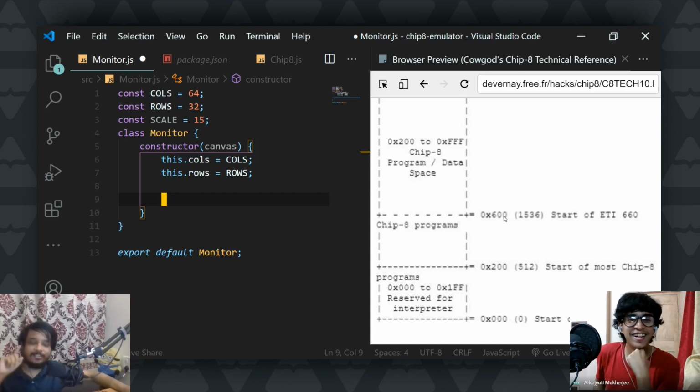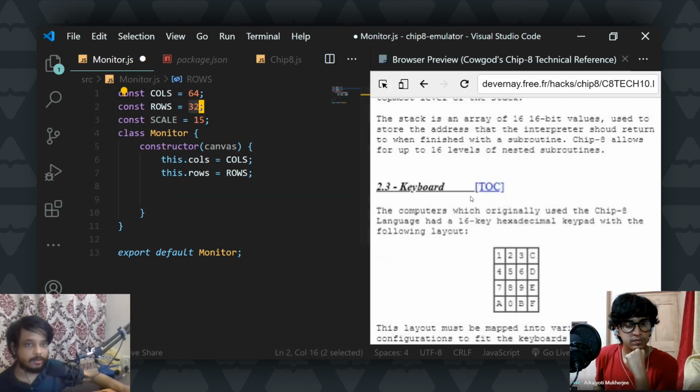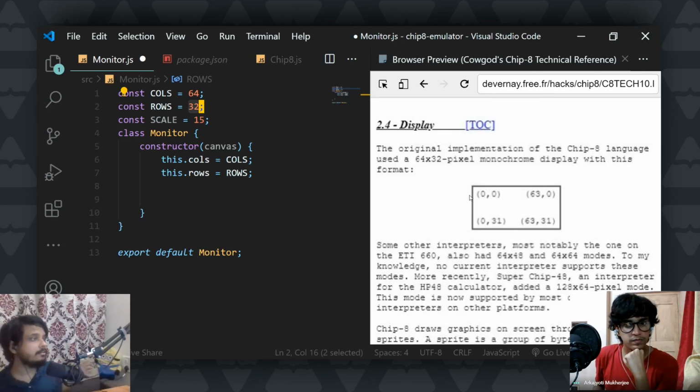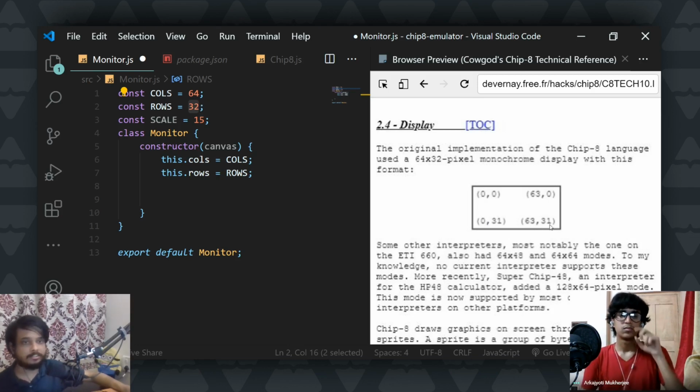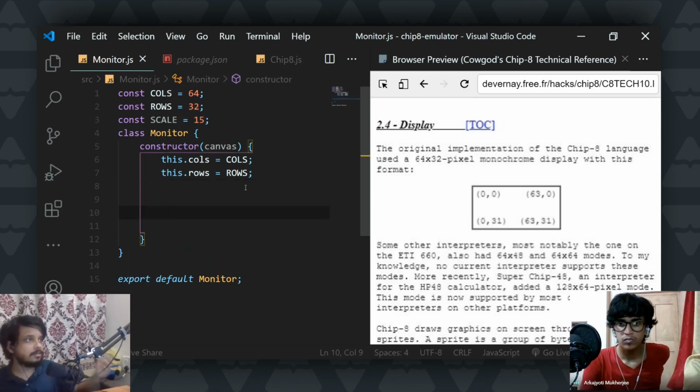So you see, I have defined cols to be 64 and rows to be 32. And where does it come from? If we see the display section of the architecture specification, we can see that there are 64 columns and 32 rows. It starts from 0,0 to 63,31. And so we will keep following this specification and do our thing accordingly.